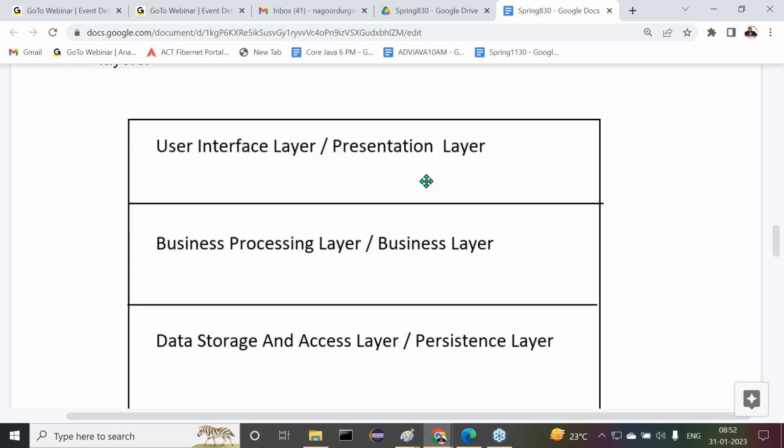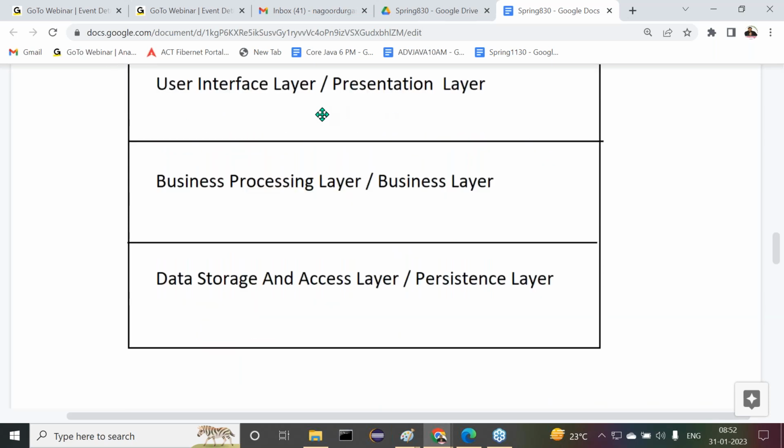Then in enterprise application development, we have three layers. What are the three layers we have to prepare? First one is the user interface layer or presentation layer. Second one is the business processing layer or business layer. Third one is the data storage and access layer, or persistence layer. These are the three layers available to prepare any enterprise application.